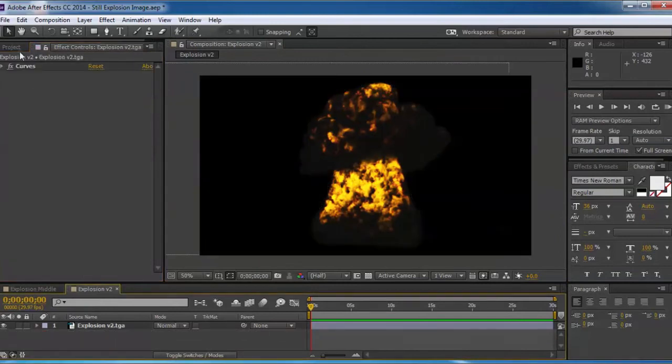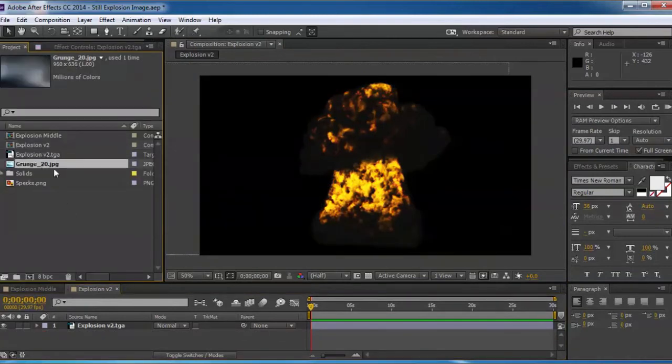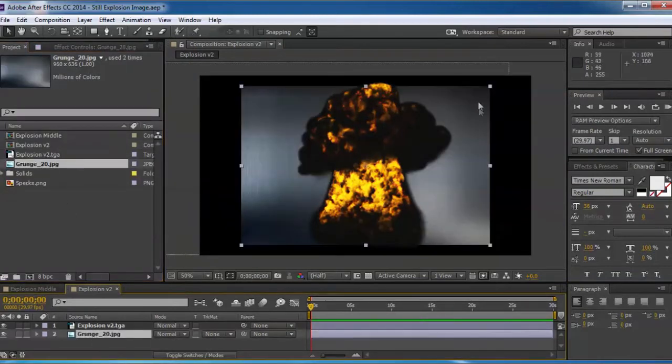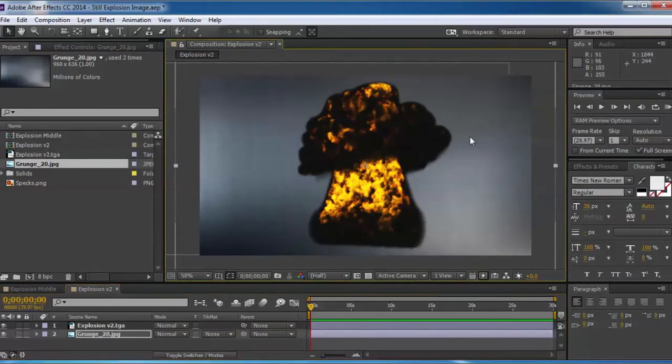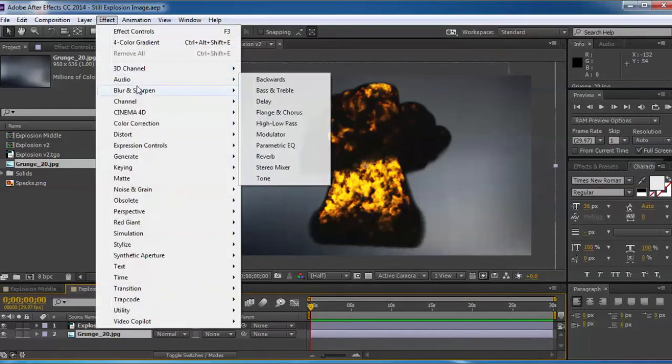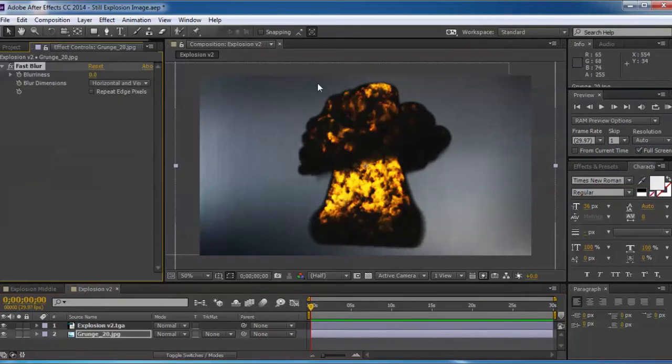I'll just go ahead and delete this, and I'll pull out an image. This image is a brushed metal, and you can see here it's just a brushed aluminum look. With it selected, I'll go to Effect, Blur and Sharpen, and I'm just going to add a Fast Blur to this so that it gets kind of blurred out.